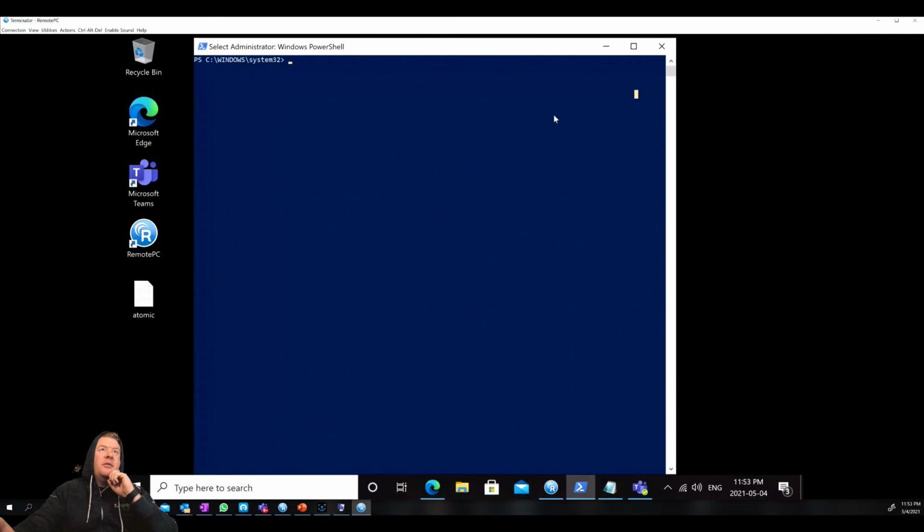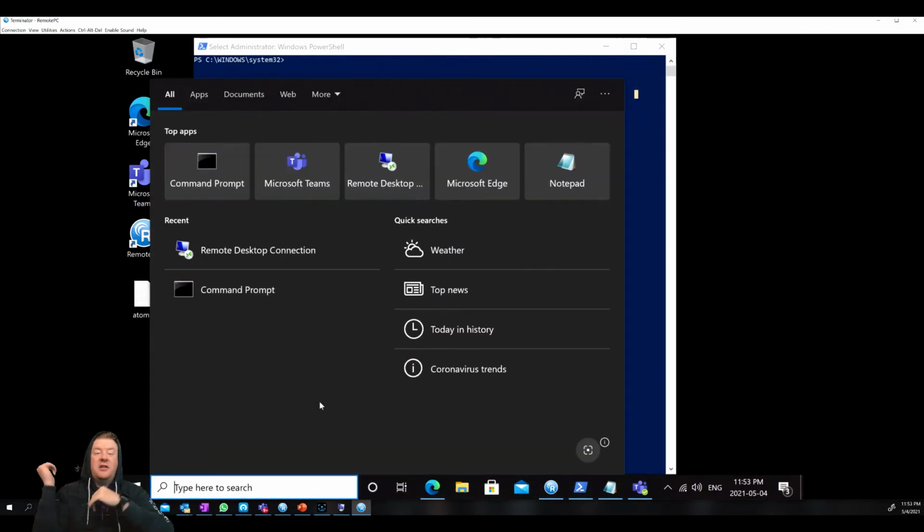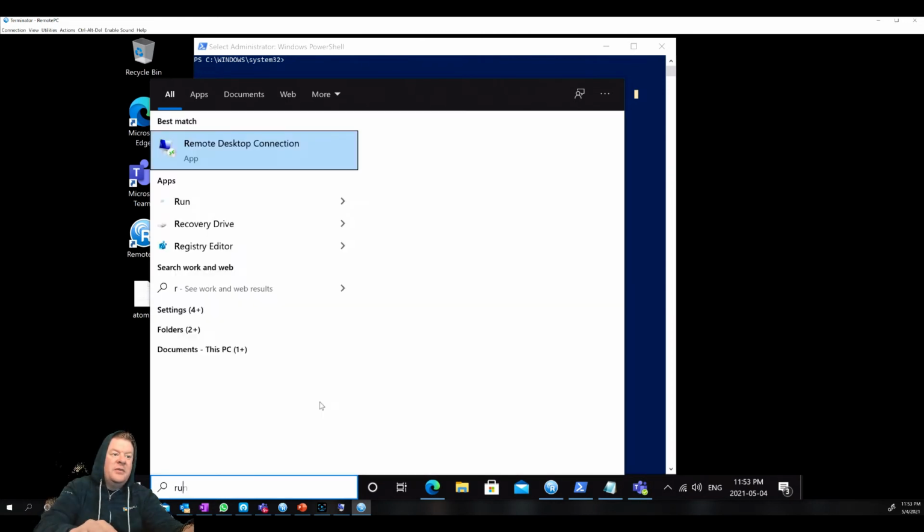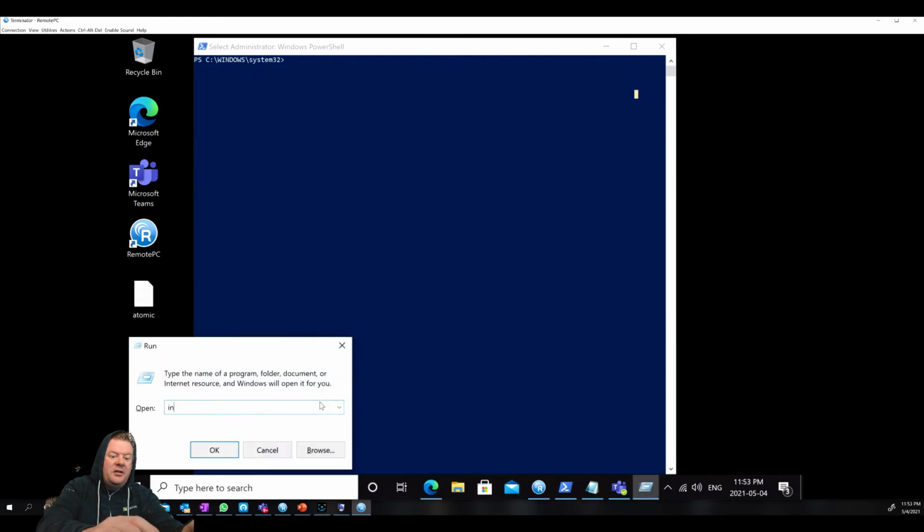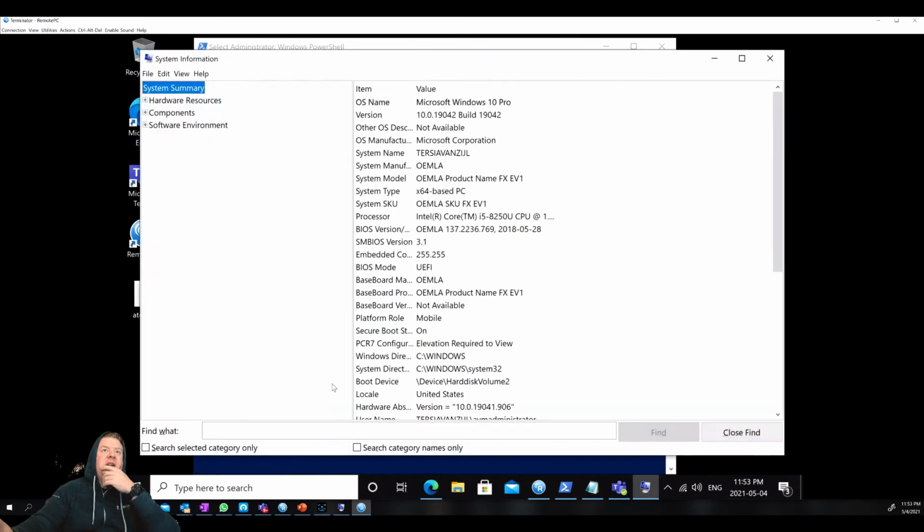Okay, there we go. So let's go and have a look in our system. This is a physical machine that's running. Let's go and have a look. If you type in run, you type in MSInfo32. What do we actually see?